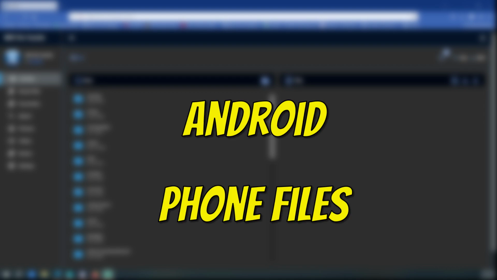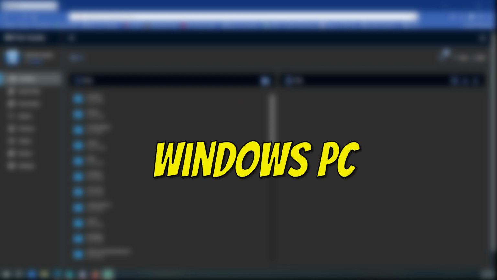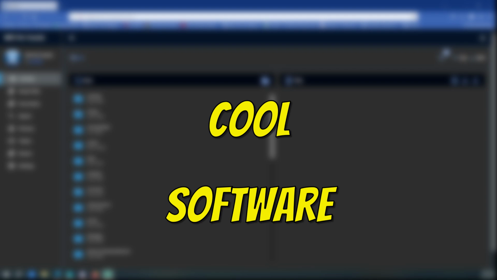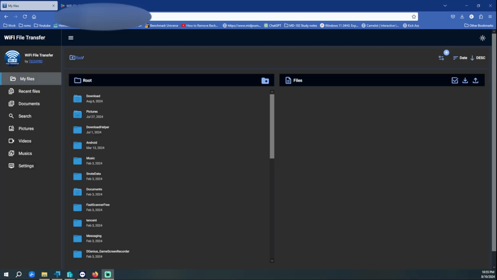In this episode, I'm going to show you how to access your Android phone files from your Windows PC without a USB cable using this cool software. Let's get started. First thing you're going to do is download the Wi-Fi File Transfer app on your Android phone from the Google Play Store. The icon looks like this.